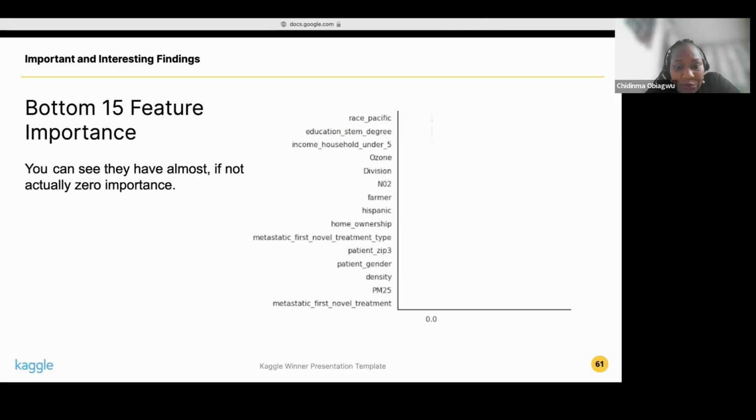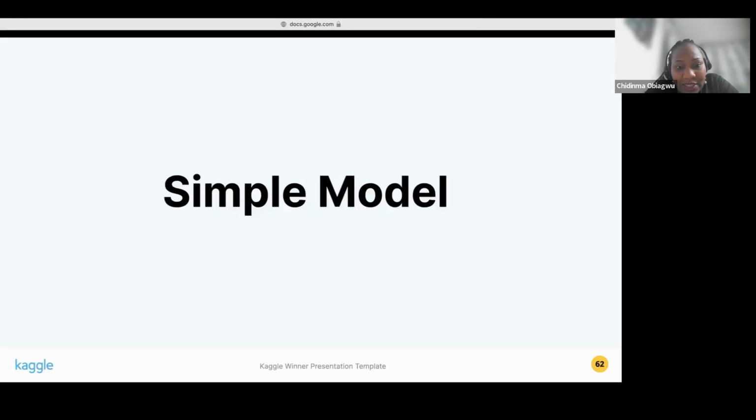Thank you. And so for us, we had the list, like the bottom list of important features. Most of them had almost completely zero importance. So it was also helpful for us in reducing the number of features we had. Yes, please.